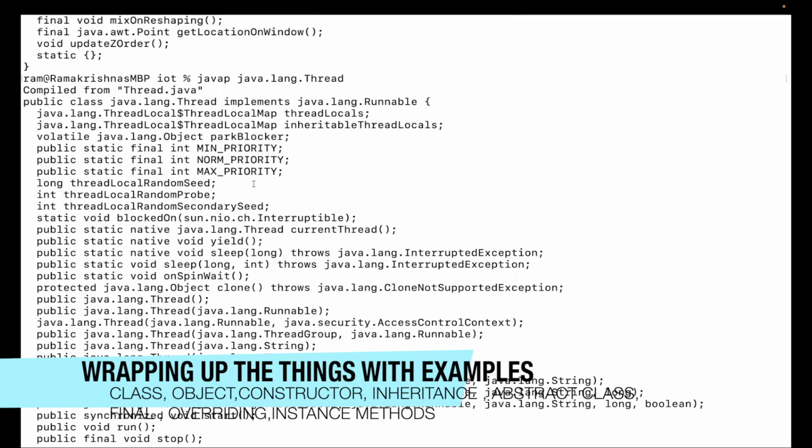A class implements an interface. What is a class? What is an interface? The Thread class implements the Runnable interface, and that class is available in which package? java.lang. Okay. Does that have any constructors?